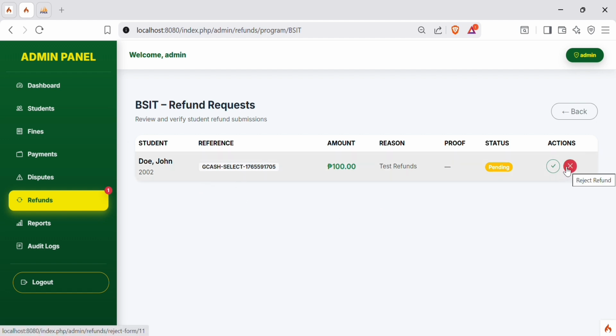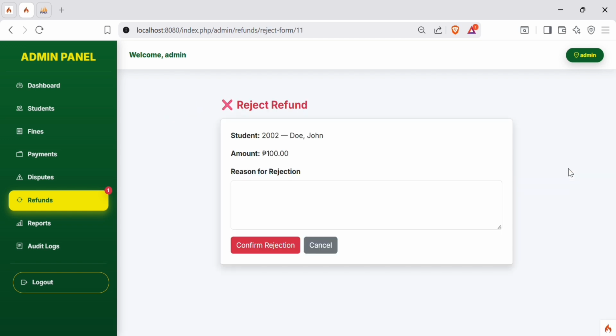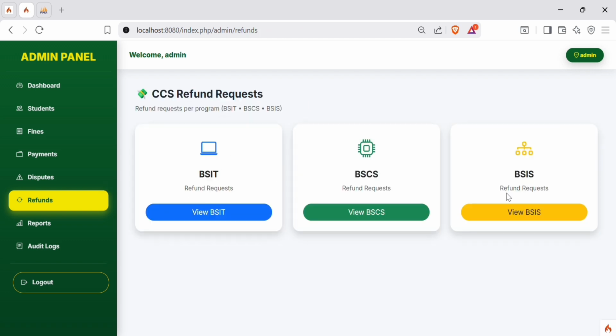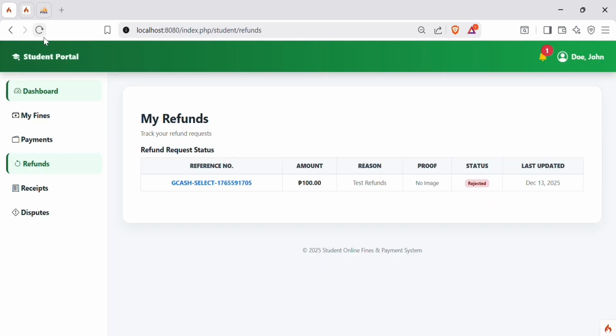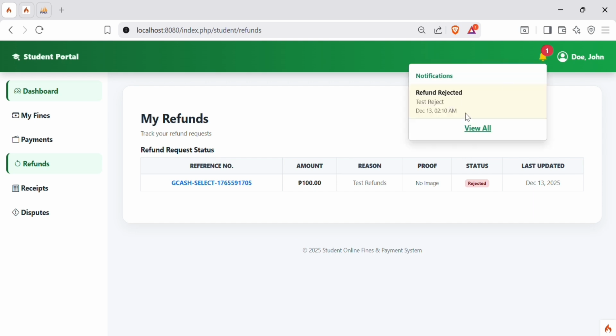Let's try to reject it by clicking the X. Also send a reason why we need to reject and send the message, and that message will notify the student account. Let's go back to the student account. As you can see, it notified the student account.